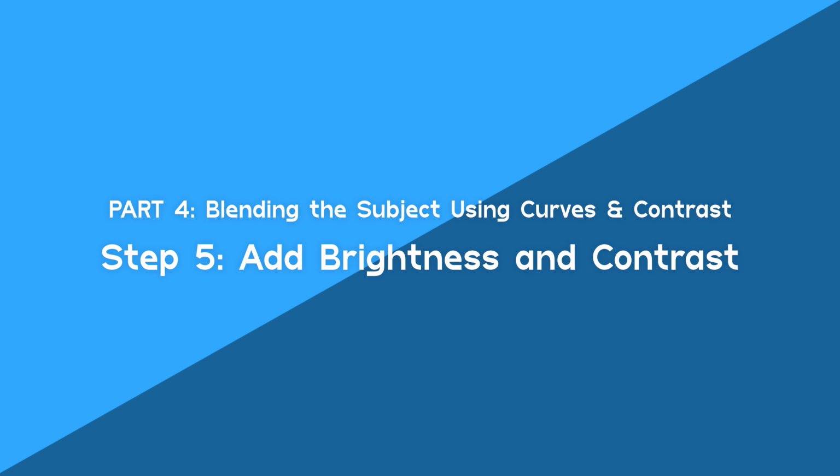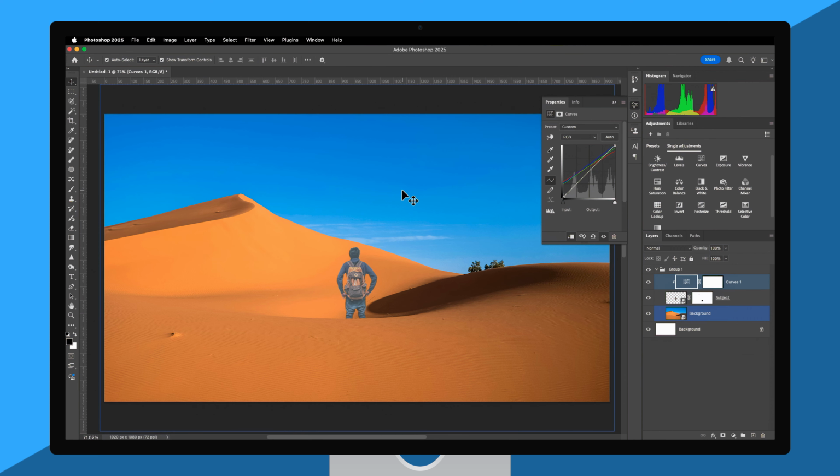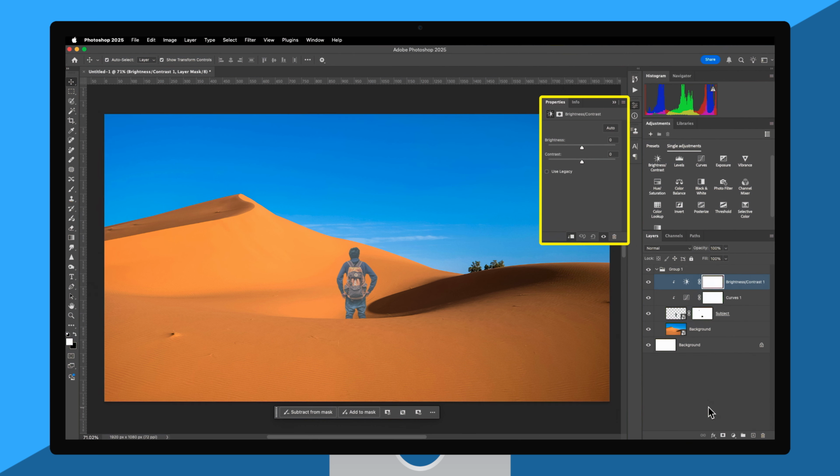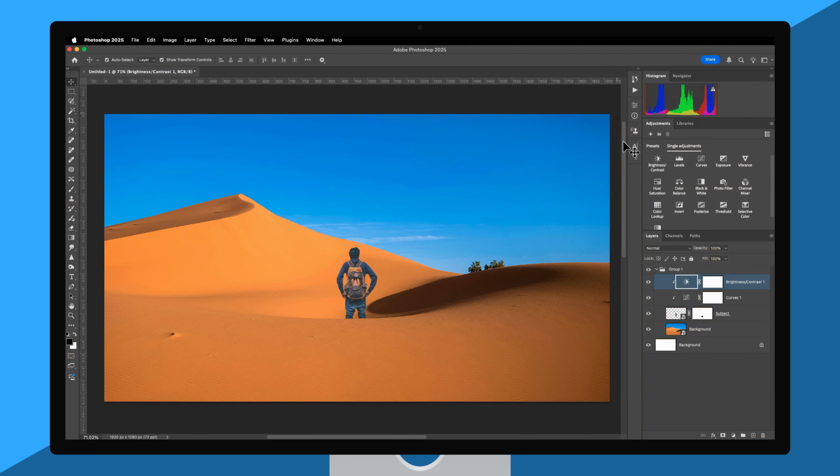Step 5. Add brightness and contrast. To really blend the subject layer with the background, let's refine the brightness just a bit. To do this, go back to the adjustment layer icon and choose Brightness Contrast. Next, right-click that new layer and choose Create Clipping Mask. And now you can experiment with the brightness and contrast sliders until the subject and background blend seamlessly. I know this step is subtle, but it really helps to lock in the realism.